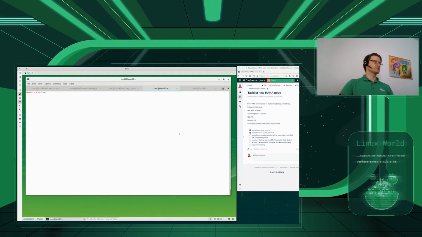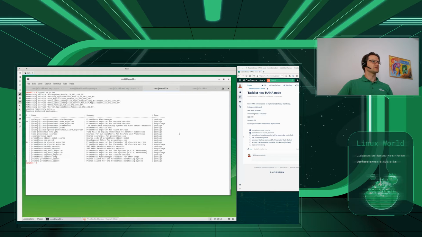If you have SUSE Linux Enterprise Server for SAP applications, you can simply get the packages from our repositories. Let's check what we have. So we have the node exporter available there. We have the cluster exporter there. We have the HANA database exporter and the SAP host exporter.